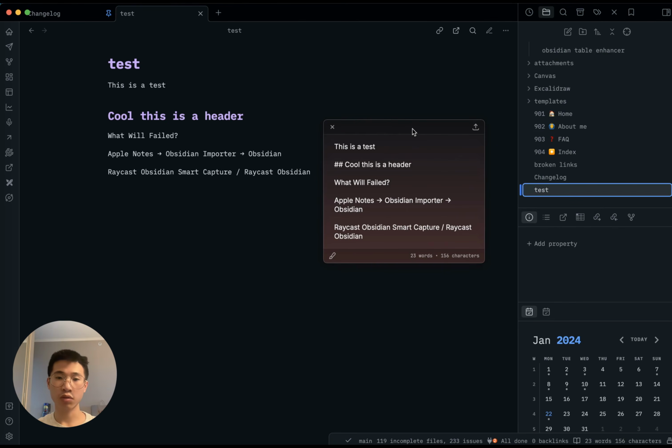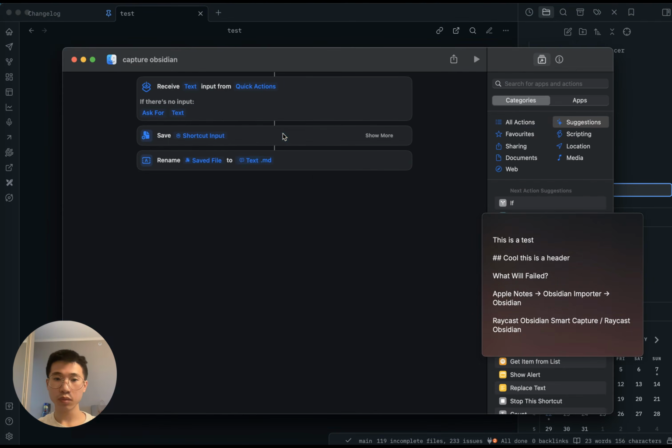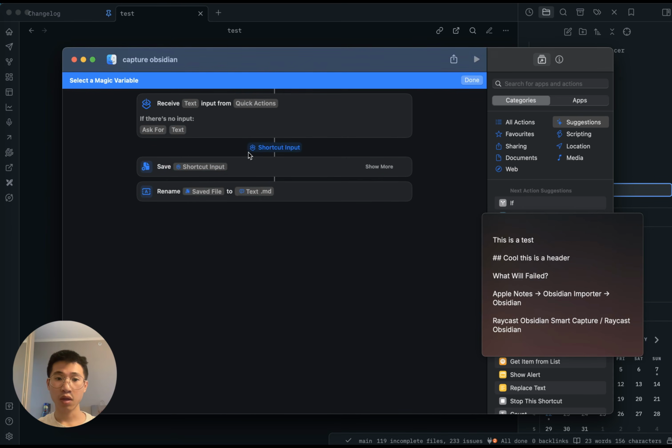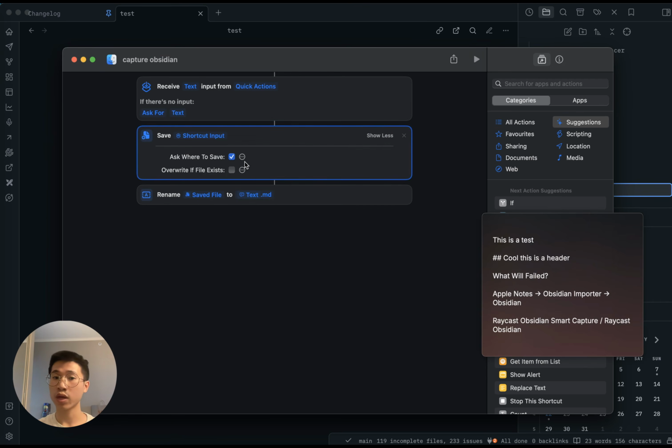Now I show you how to create this workflow. It's super simple. It's just 3 steps. First, I define a quick action. It will receive some text, and then it will save the shortcut input. I will show you, select variable, right? It will save the shortcut input, which is the selected text, into a file, and then it will ask you what is the title of this file, and then it will also ask you where to save it.